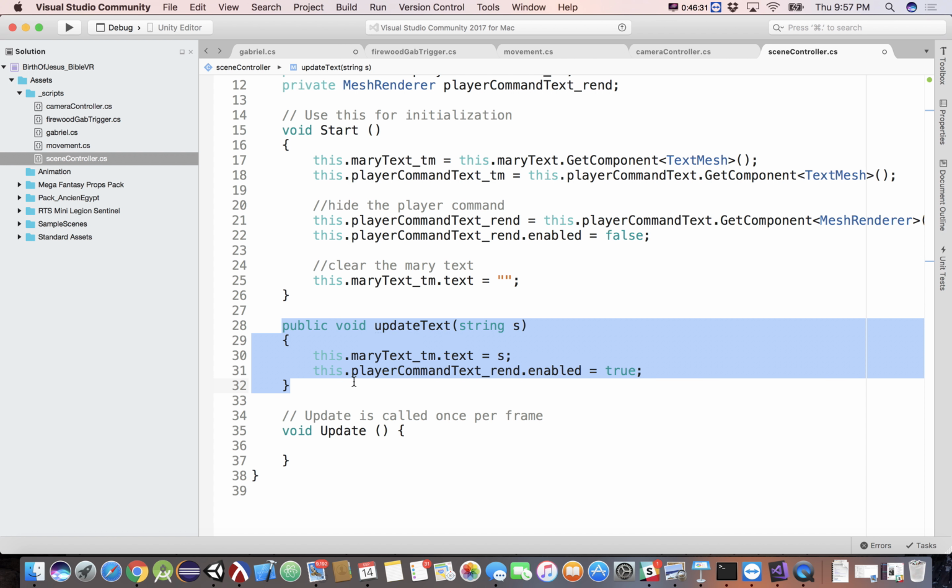What kind of method is this? Cat, dog, static, or not static? Not static. What does it mean for a method to be a non-static method? It's owned by the instance of this object, right? So when I say scene manager script, I'm talking about the one and only script.